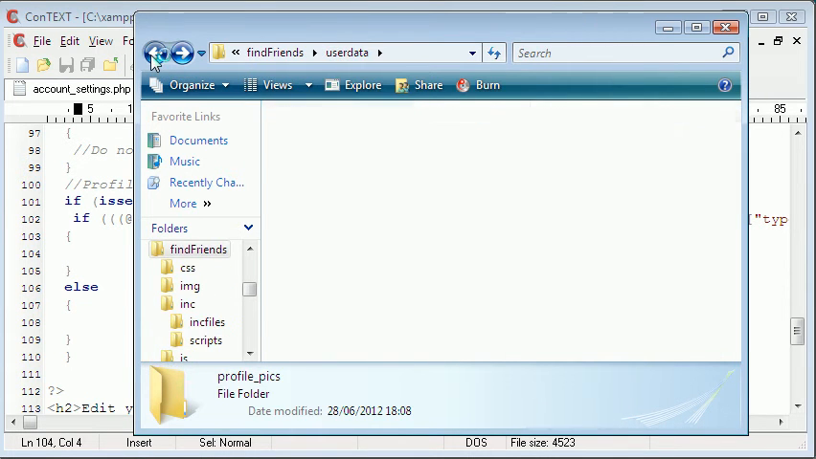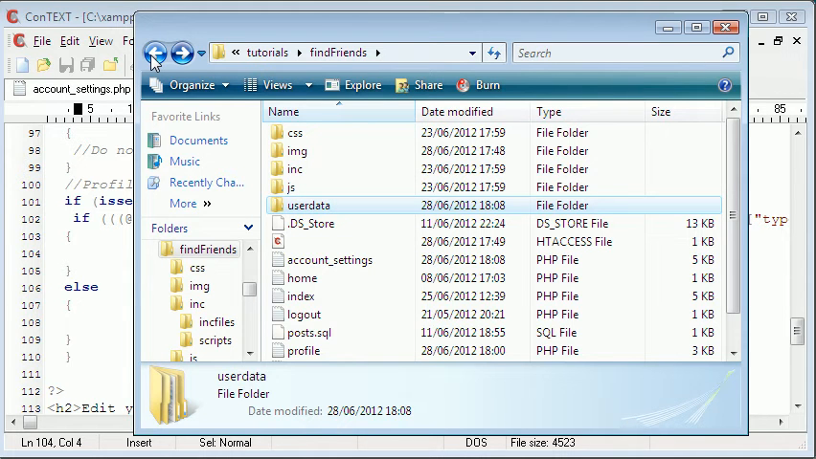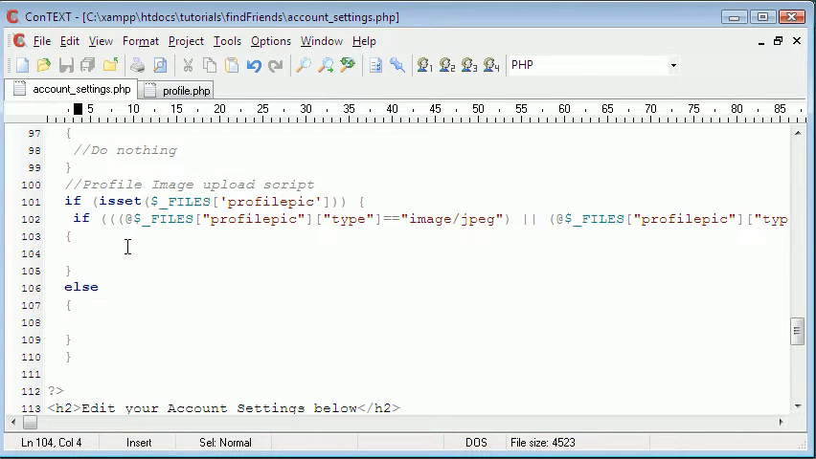But to make it harder for people to just go to the links directly and see everyone's profile pictures in that folder, every time someone uploads a photo, it's gonna create a folder with a random 15 character name, and in that folder will be their profile image. So it just makes it harder for people to steal other people's images.